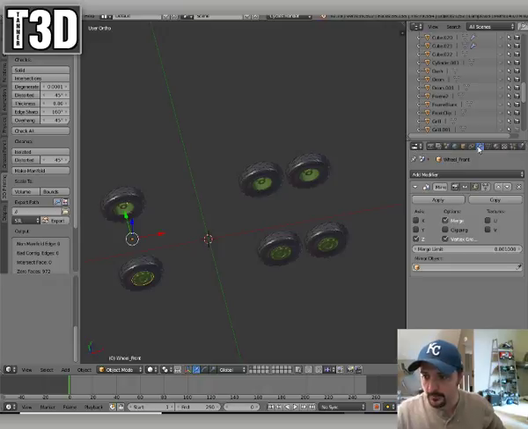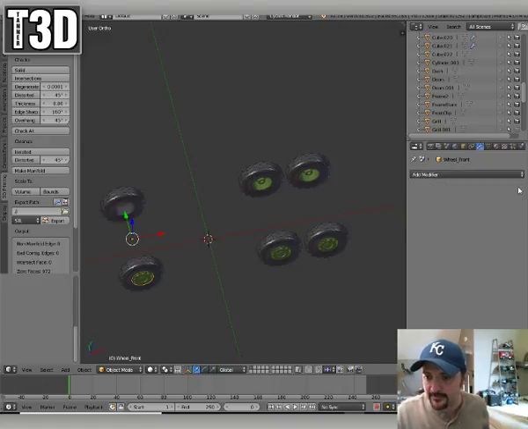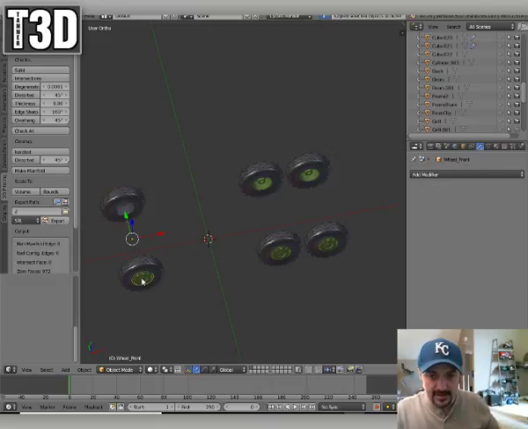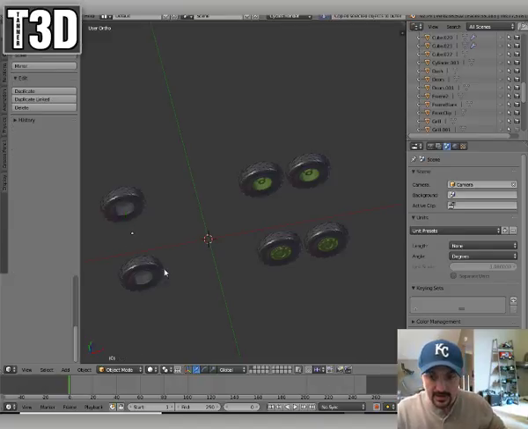All right. And this is a case where we don't want both wheels to go. We only want one. So we're not going to apply the modifier. We are going to delete the modifier. So we delete the modifier. We'll copy that. Let's copy to the clipboard. Then we're going to hide the wheels.